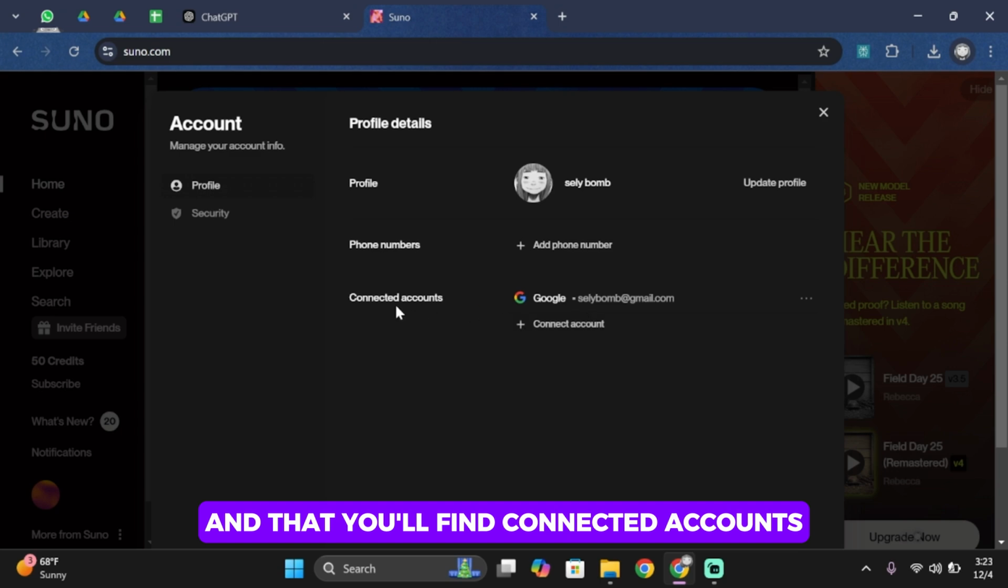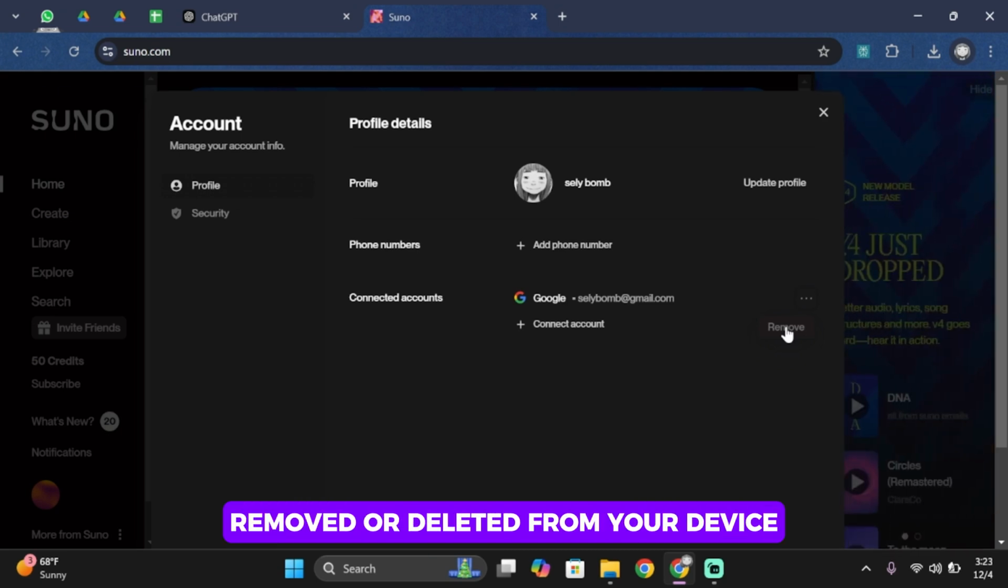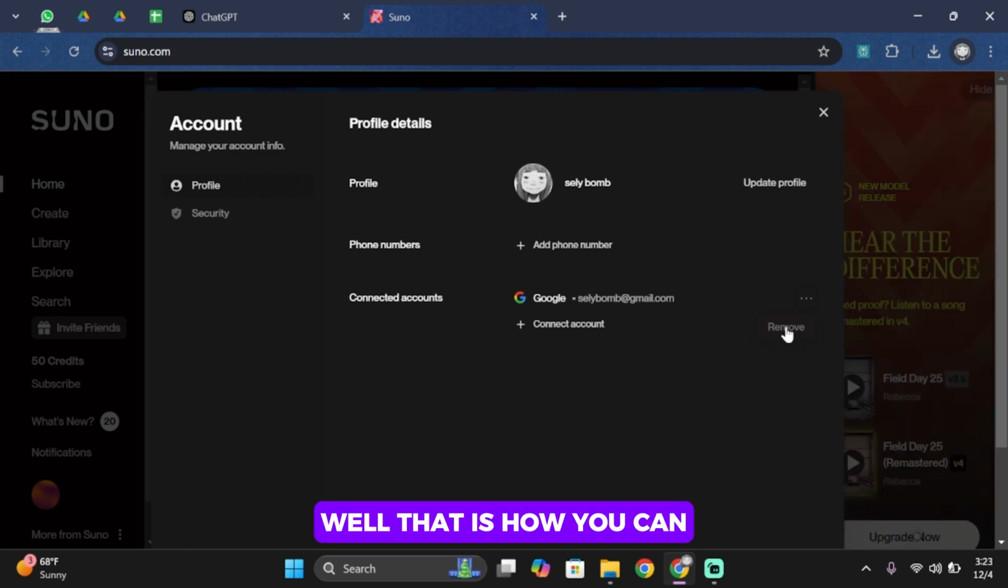And then you'll find connected accounts. Simply tap on three dot, tap on remove. And just like that, your Suno account will be removed or deleted from your device. Well, that is how you can easily delete Suno AI account.